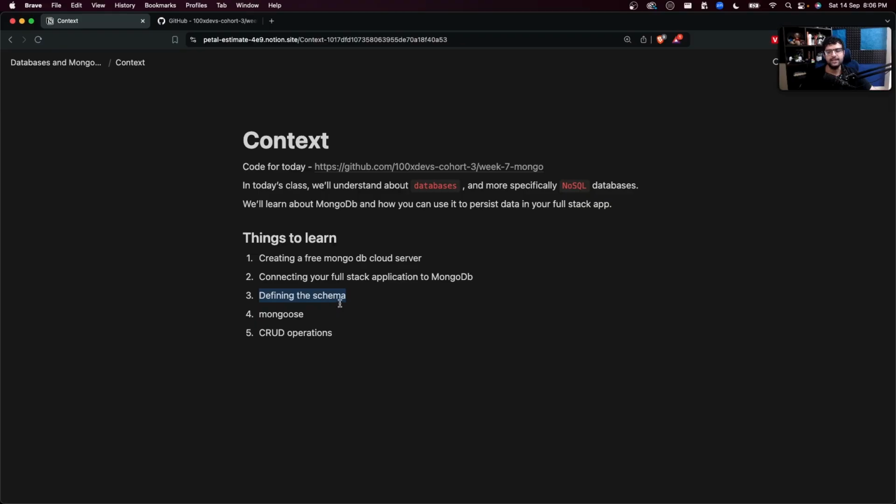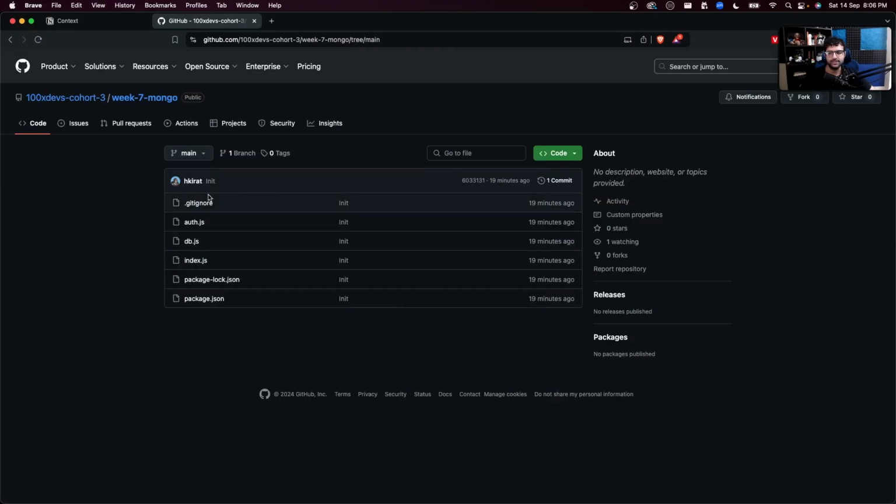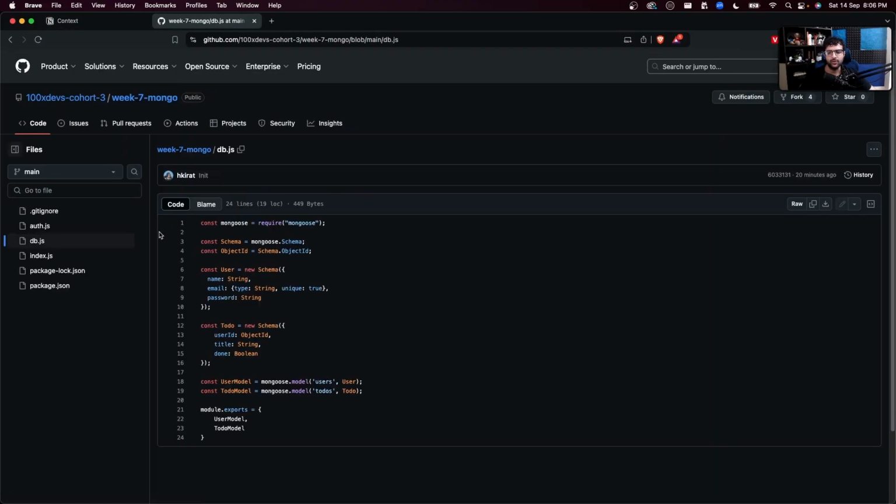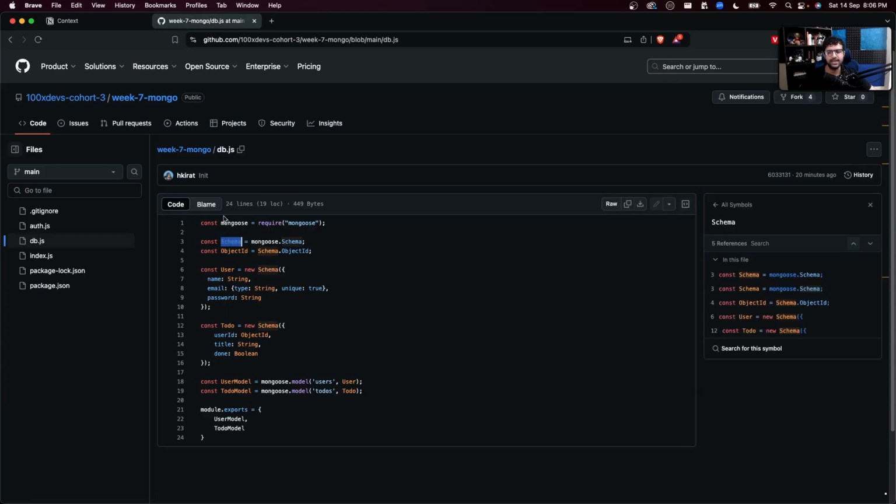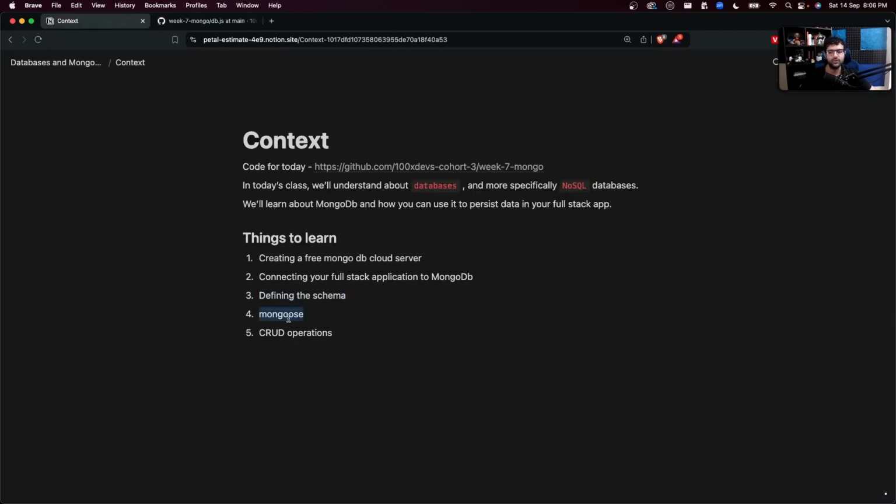Number three, defining the schema, this db.js file that I was showing you over here. What exactly is happening over here? What exactly is this schema? Number four, we'll learn about this library called Mongoose.